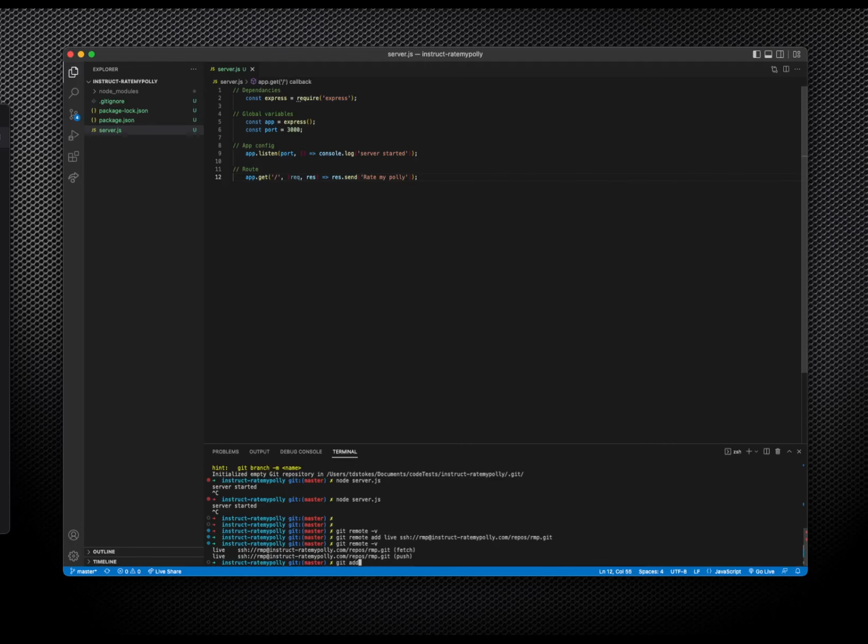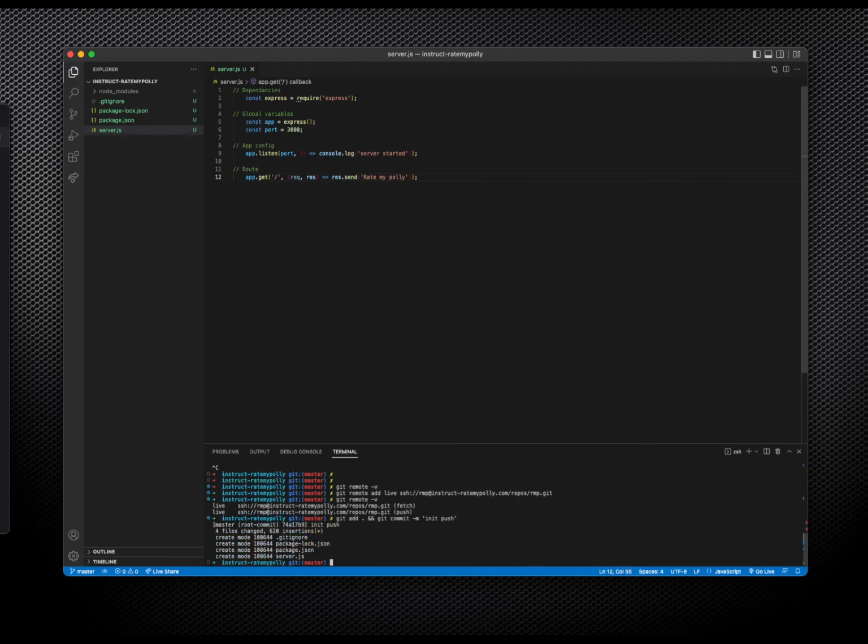So now we want to push to our server, but we need to let Git know what to push. So we're going to say git add dot, which is adding everything. And then we also want to say git commit. So we want to commit those changes and give it a comment, and we're just going to call it init push for the initial push. That's going to do it. It's done that. So now let's push that.